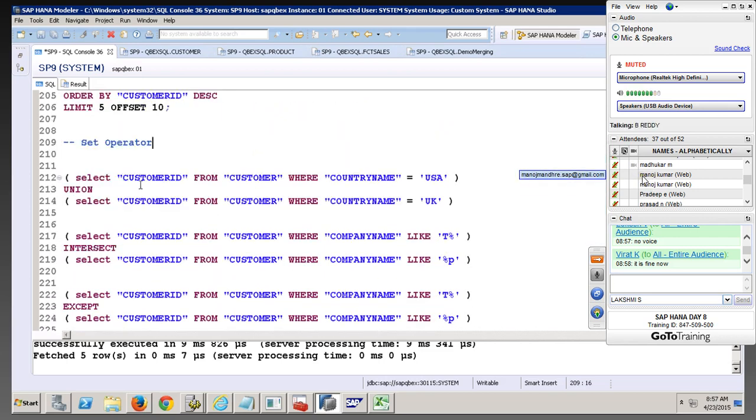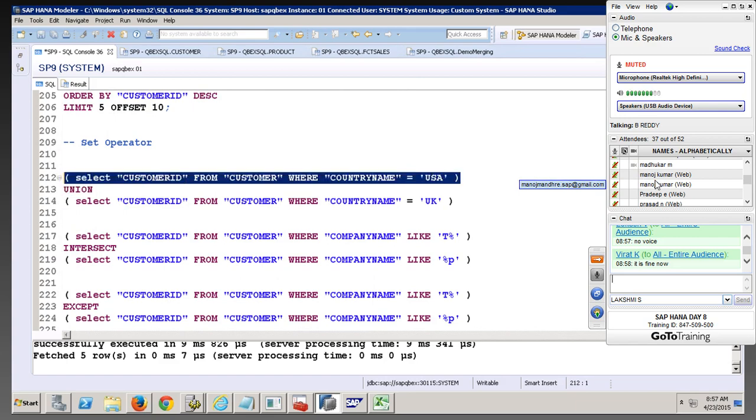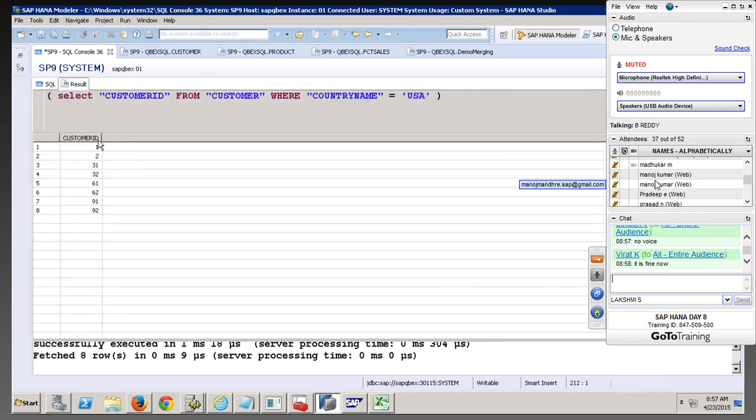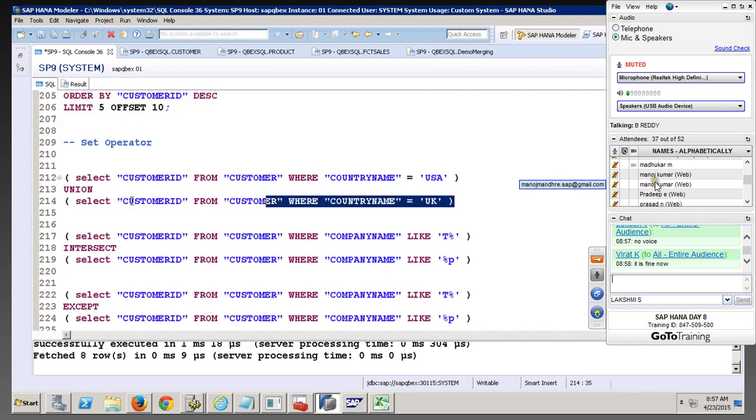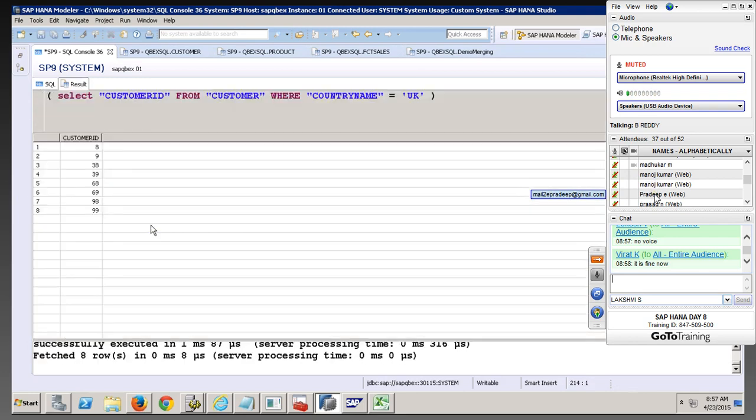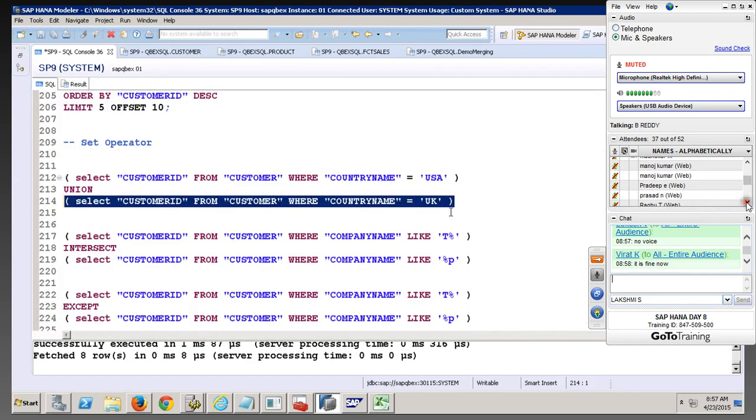Then I can use set operators like union, intersect, except. Say you have two selects and I would like to unify both. So this is giving me customer IDs of US, right? 1, 2, 31, 32. And this will give me customer IDs of UK. And I would like to unify both.